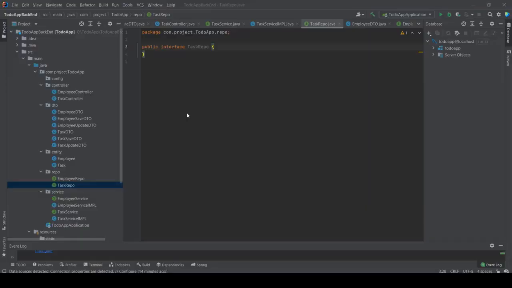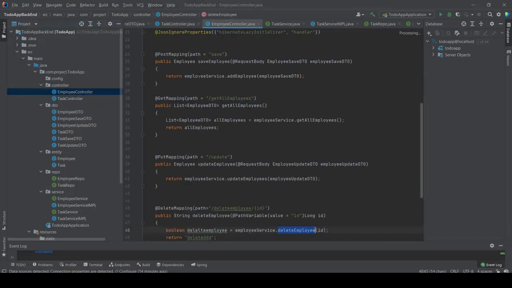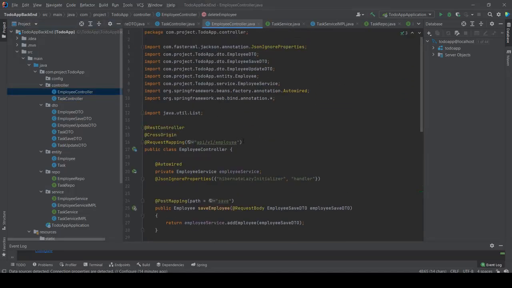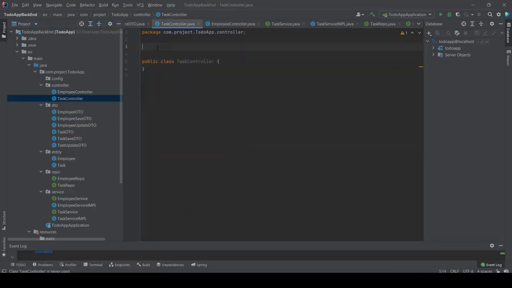Hi, welcome back. In this video, I'm going to teach the task controller. We have to open up the task controller we already created in our last video. Here, first we have to add the required annotations. So back to my employee controller, these are the annotations. I just copy it and paste it over here.